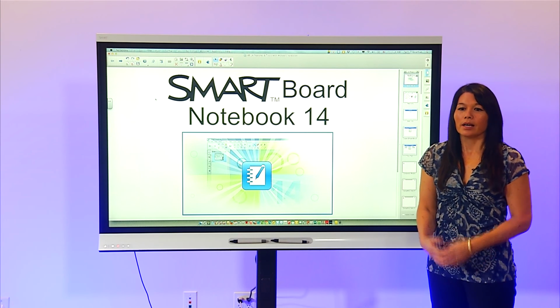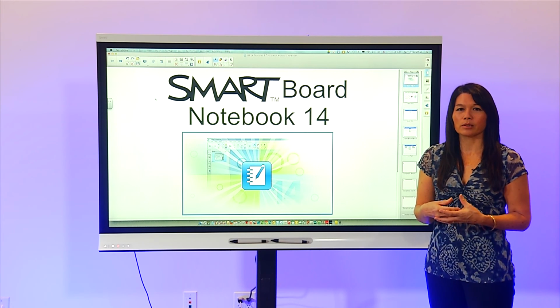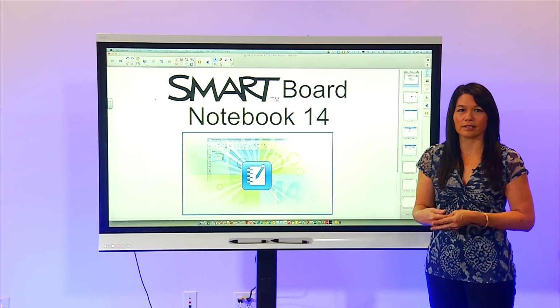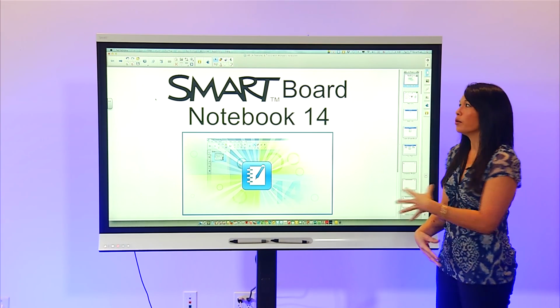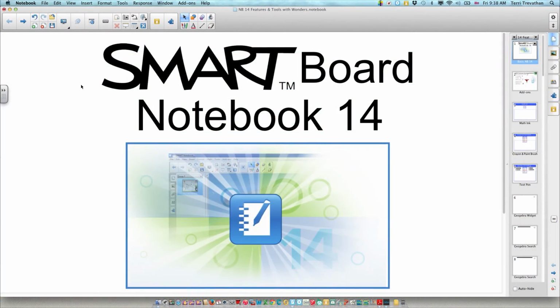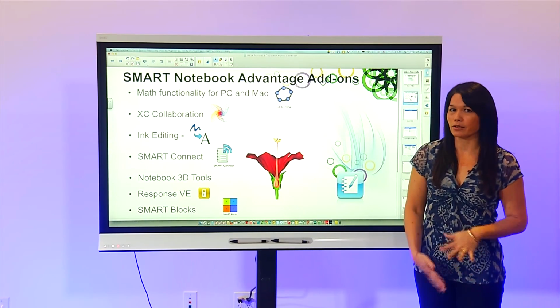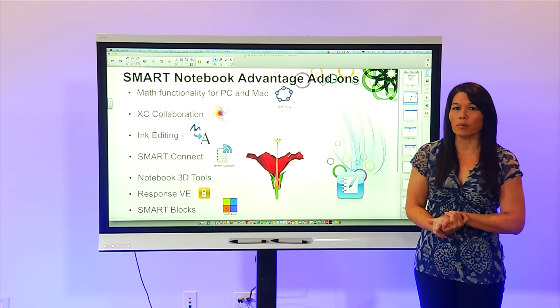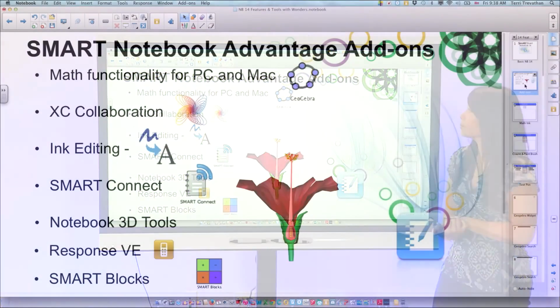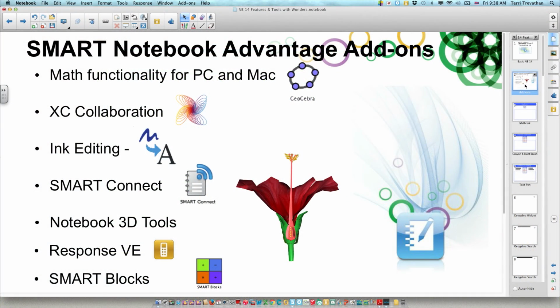So now a school can subscribe to Notebook Advantage, and that will include Notebook 14, which has some distinct new features and tools that are different from the previous versions. So these are the current new features and tools that are in Notebook 14. Right now, actually, the current version is Notebook 14.2.